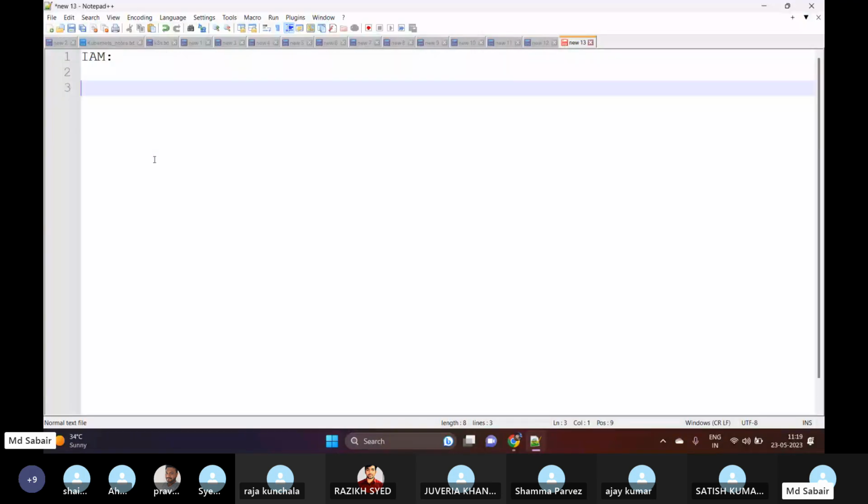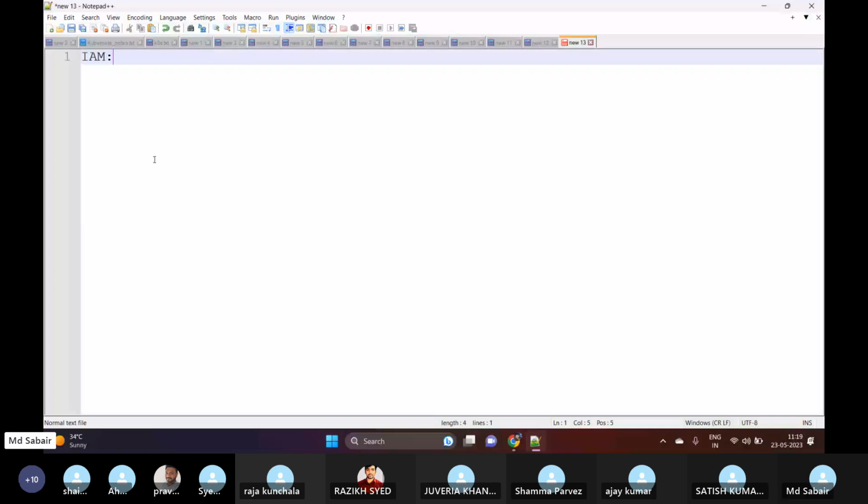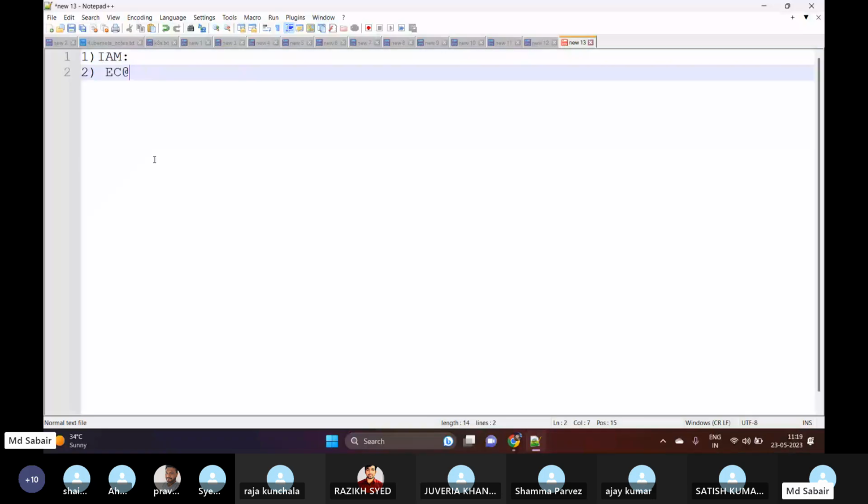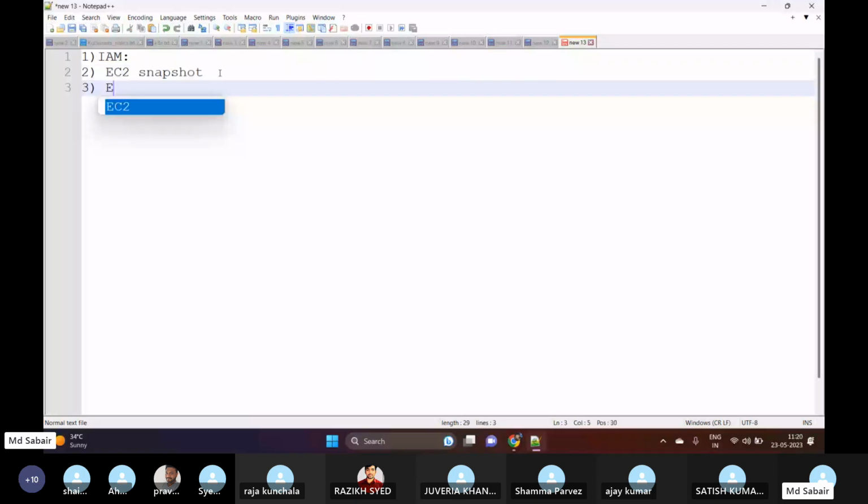So we'll try to cover IAM, and then EC2 snapshot. In certain use cases, how can we use the snapshot, and why are we using this snapshot? There are some use cases where I need to create a snapshot of my existing EC2, so we'll talk about that as well. And then we'll talk about EBS volumes. Most probably this will be a 40 minute session.